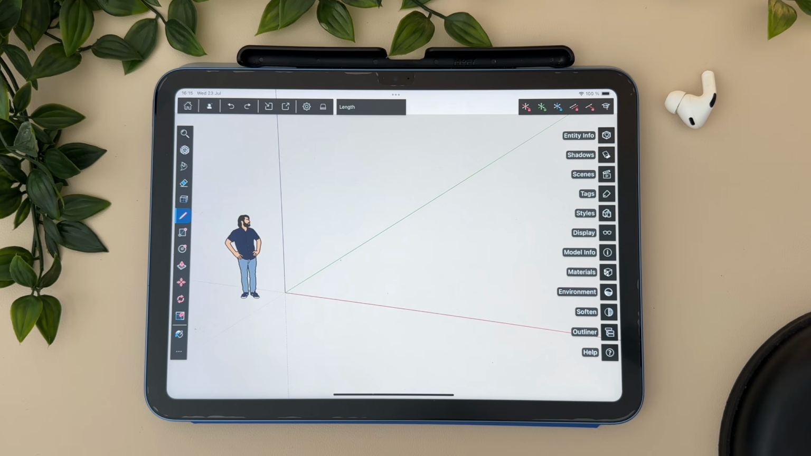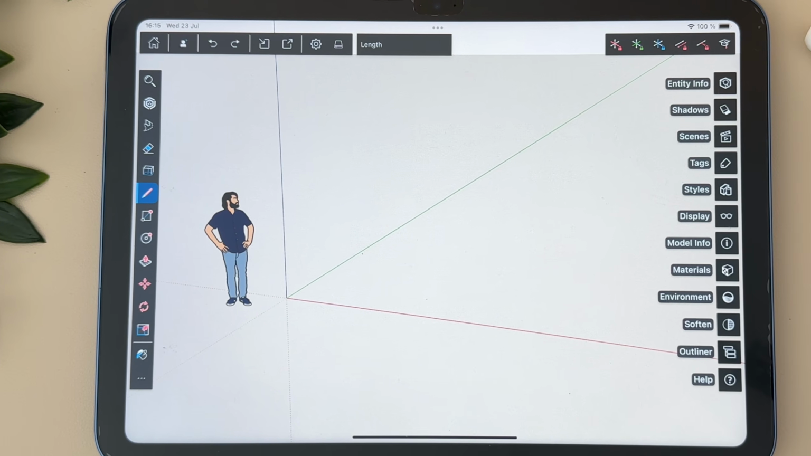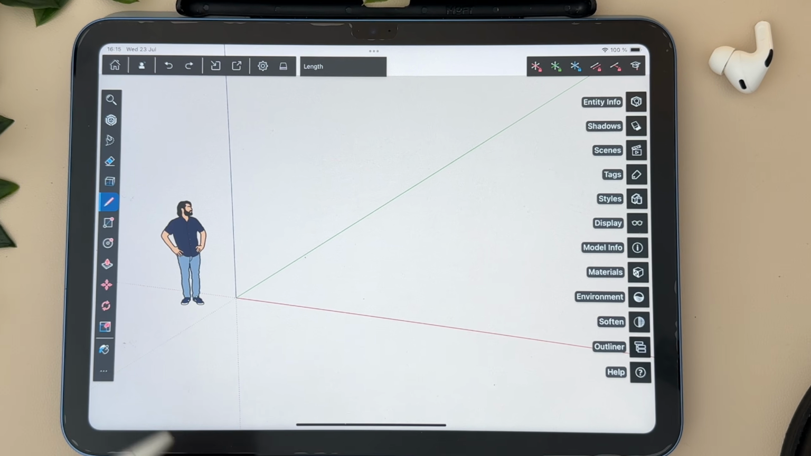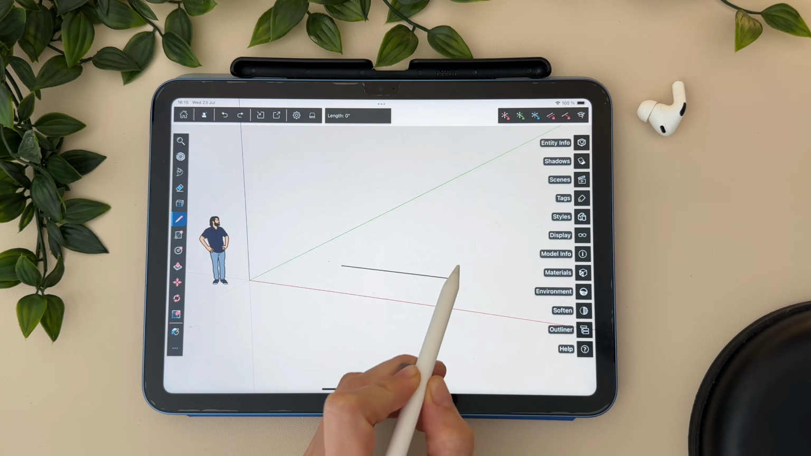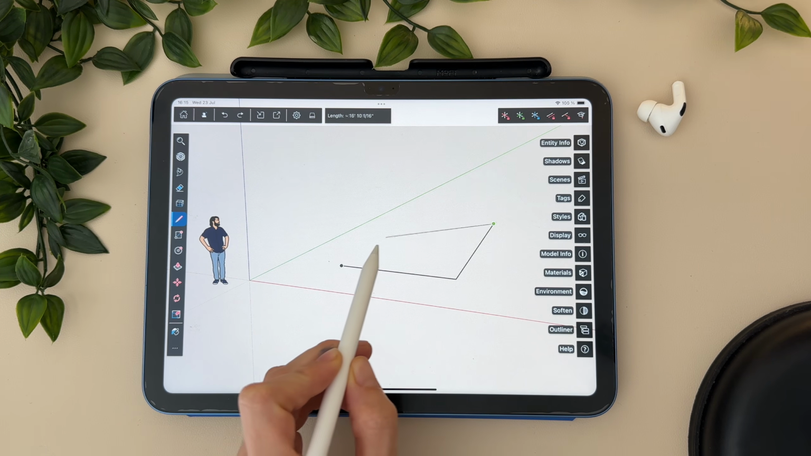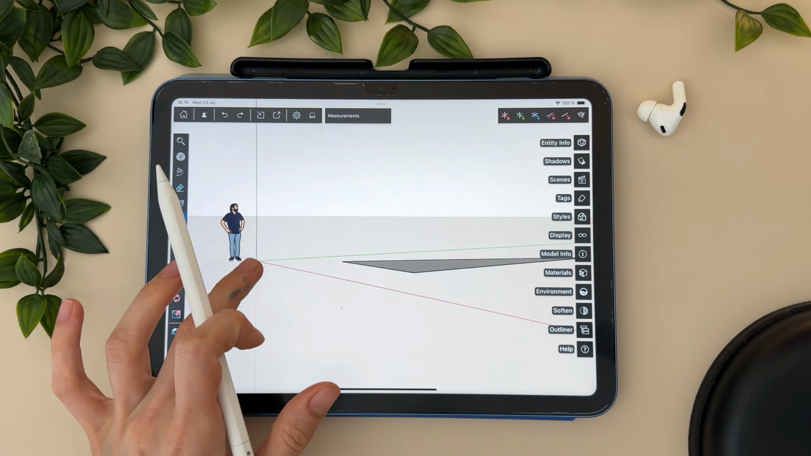There are a lot of tools and I don't want you to get overwhelmed, that's why I will first show you the tools that you will probably use the most, starting with the pencil. It's actually called the line tool. So this allows you to trace lines. When you connect those lines and create a closed plane, you will get a surface. And this is actually how you will build your model.